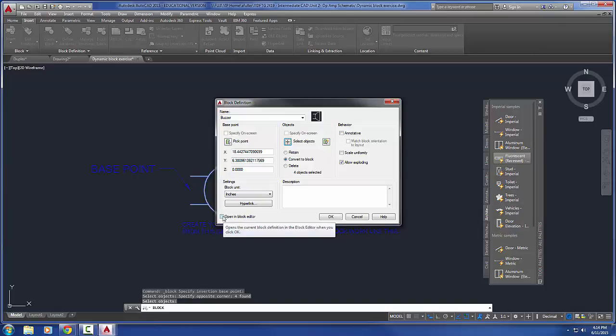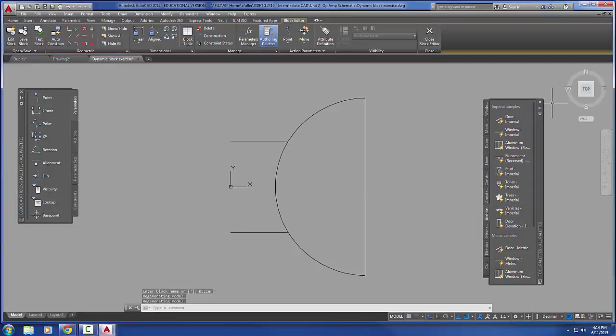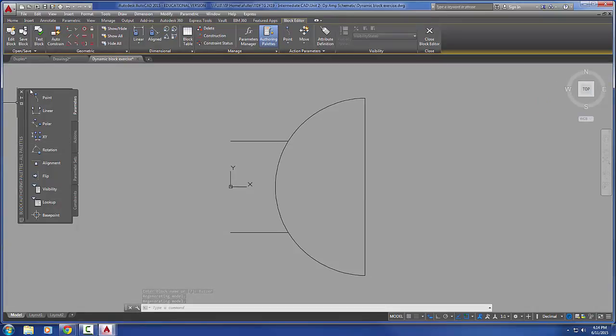One thing you can do, because we're about to have to go into the block editor, is check this little box down here and it'll automatically open in the block editor when I say OK. Look at that. How cool is that? I don't need this palette anymore, but right when you go into the block editor, you see this. It's the block authoring palette.